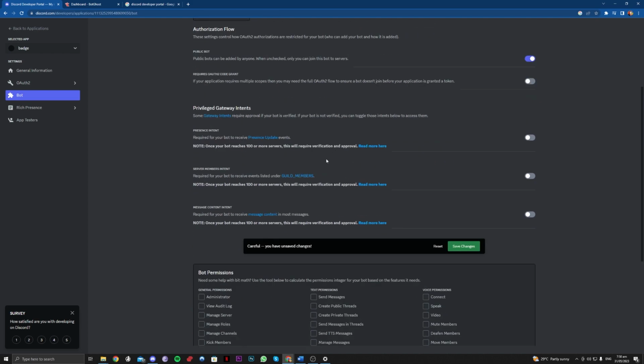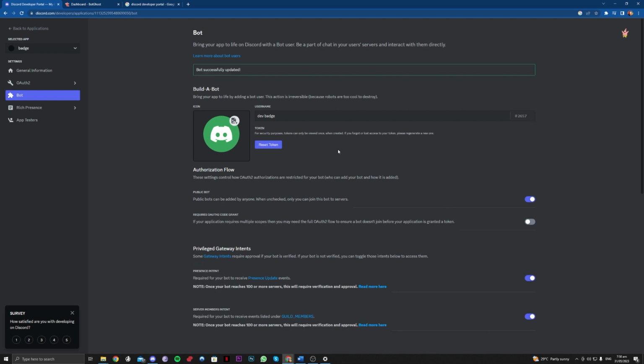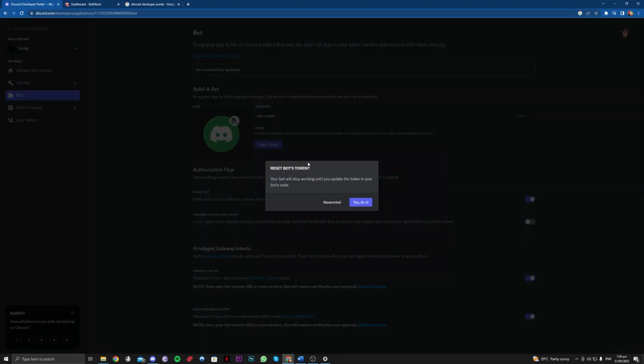And make sure over here under privileged gateway intents, make sure the presence, server members, and message content intents are all enabled, and go over to save changes there. And there, once done with that, go over to the reset token here and yes, do it, because we will need this in the next step.